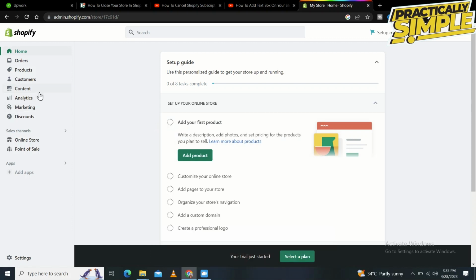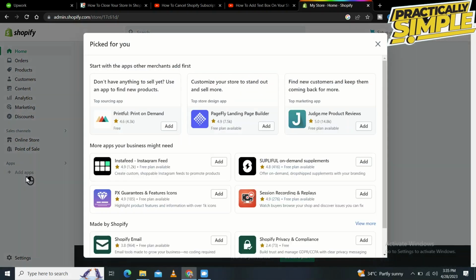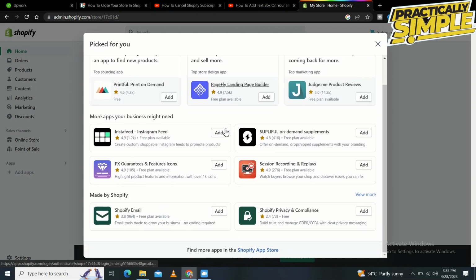So now what you have to do is firstly click on where it says apps, and in here I would like you to double check if you are paying for any Shopify apps right now. You should go into those apps and cancel your subscriptions for them one by one before canceling your account on Shopify. So make sure that you do so.